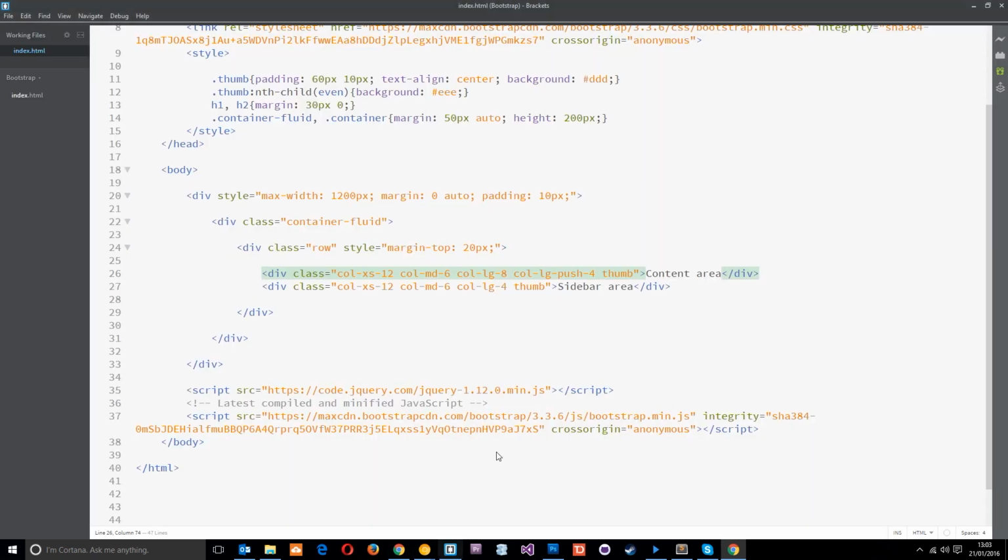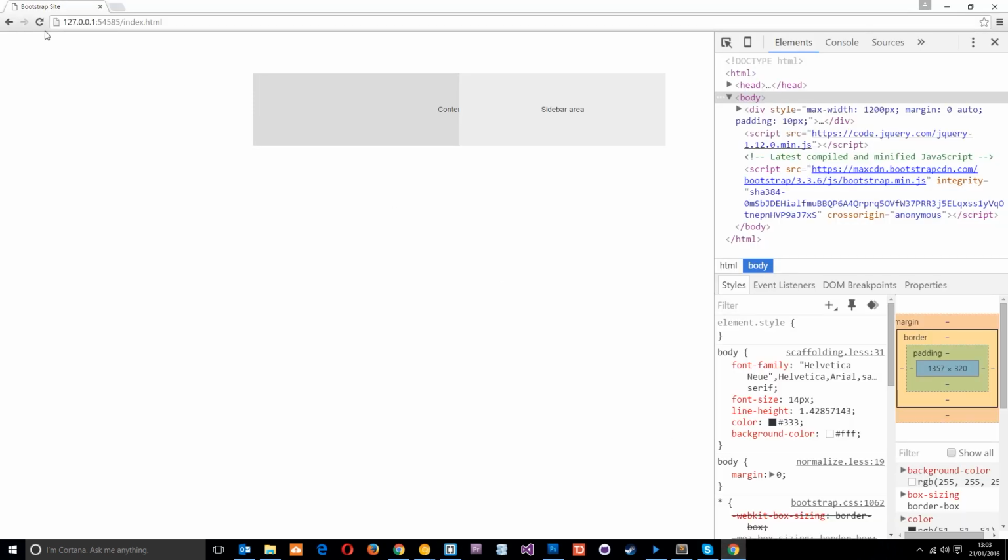So let's head back to the CSS and go to this element, and we'll say col-lg, for large, hyphen pull, because we're pulling it to the left. Then we want to pull it by 8 columns. So let's save that and have a look in a browser, and kaboom, there we go. So now we've rearranged the order of the elements for large screens.